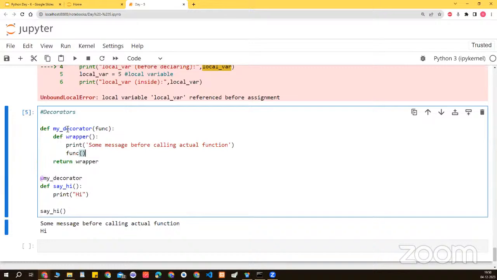My decorator is not exactly a keyword. It can be anything else, right? It is just a function name like this. Okay. It's not exactly a keyword. But decorators are defined using the at symbol. Okay. Right.